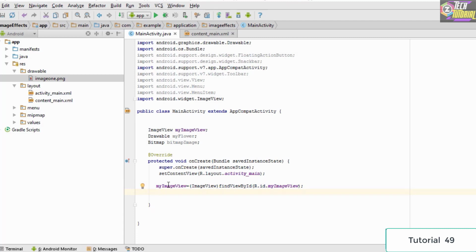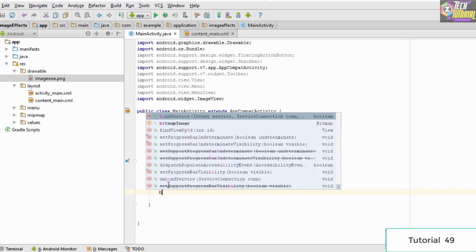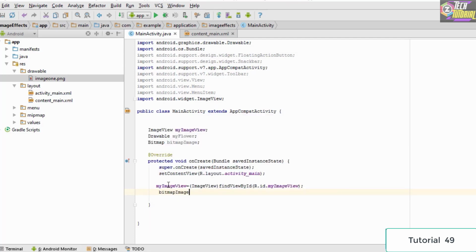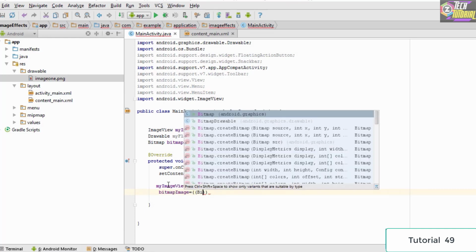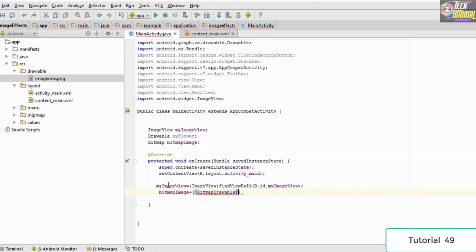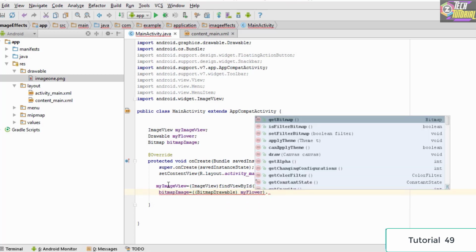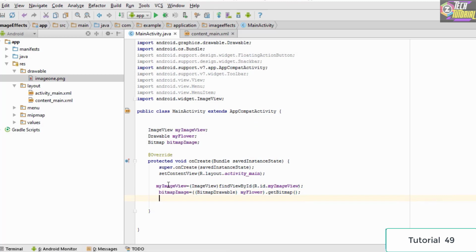So in order to get a reference to the bitmap image, we type bitmapImage, and inside we give another bracket, and inside it we type BitmapDrawable to typecast it, and then we specify the name of our image, which is myFlower. Then we use the method which is called getBitmap. So we type getBitmap here.